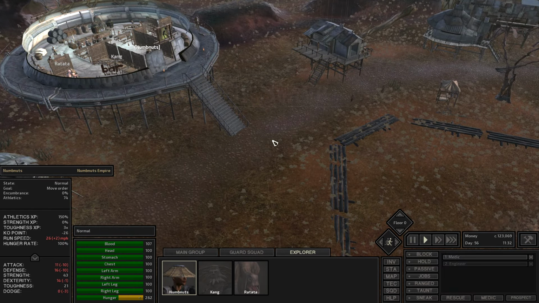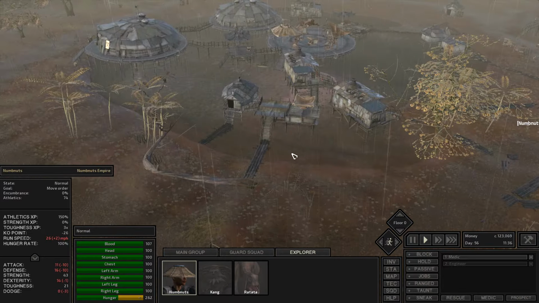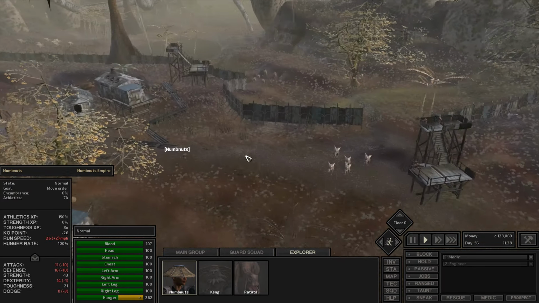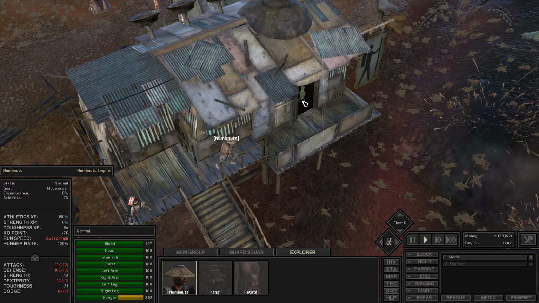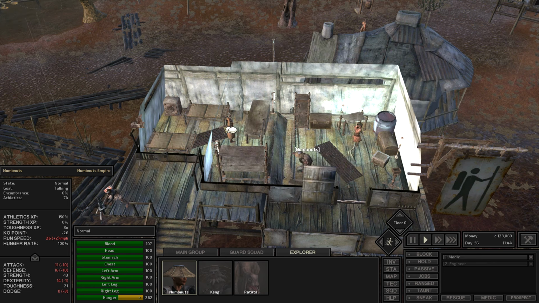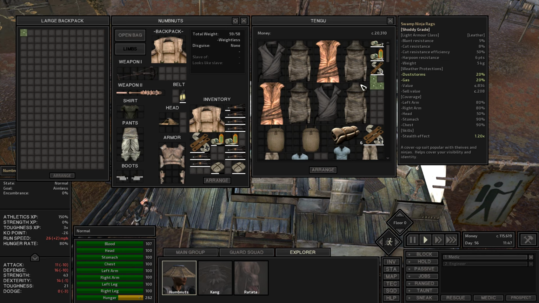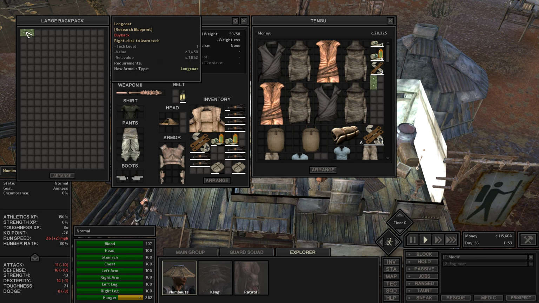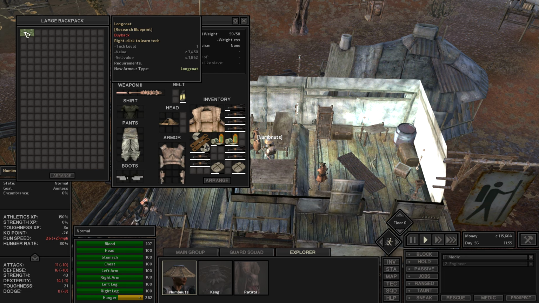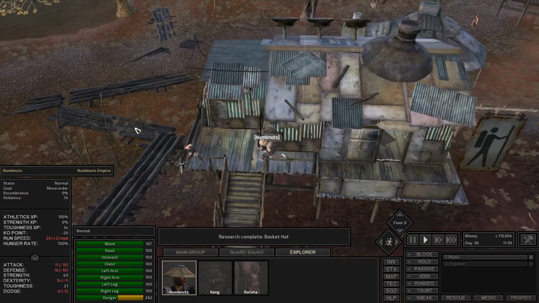I'm just gonna have him check that place, the Traveler's place. Where is it? Oh, here it is. Hoping for Longcoat. Ooh, Longcoat. Sweet. Leather turtleneck, black bandana. Basket hat. Okay, we got what we want. How much is this? It wasn't that much, but holy crap, that took forever to make. Okay. Good, good, good.